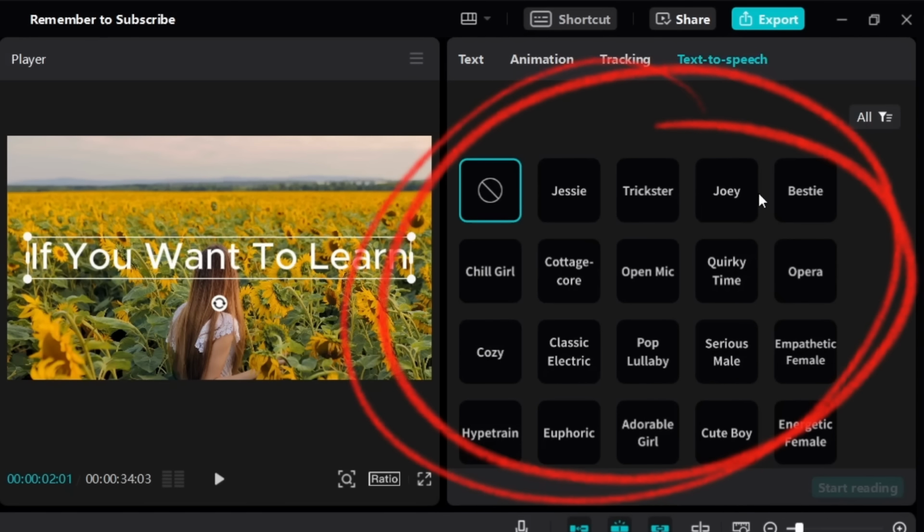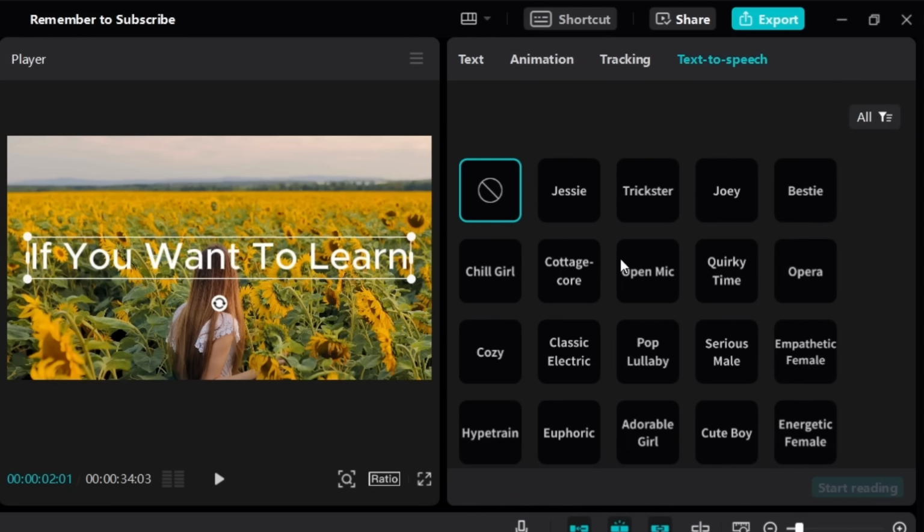And here you see a bunch of different voices that you can choose. So I'm just going to click on a few to let you hear, okay? If you want to learn. If you want to learn. if you want to learn. If you want to learn. If you want to learn.